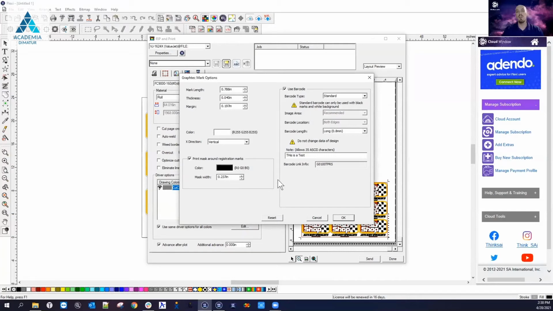So if you're going to be printing on clear media or something like that, you can put a white mark down and then have some black printed around it so that there's a little bit of contrast there and your machine can read it properly. So that's what that's going to be. And then, of course, you can define your mask width and how much area around it you want it to mask off. It kind of gives you another tool to use when printing on different kinds of media and things like that.